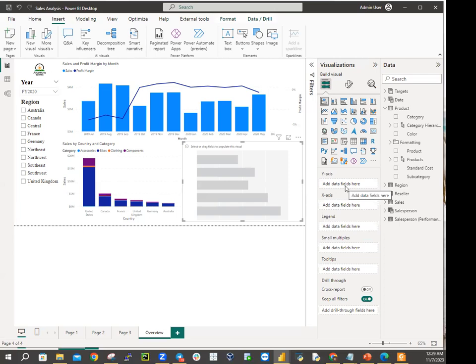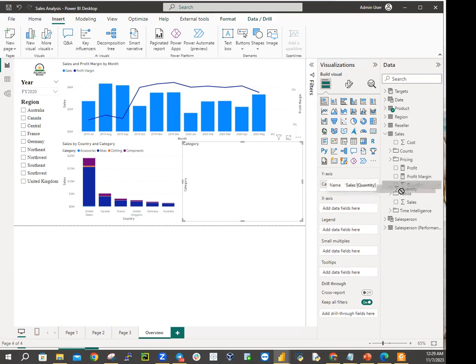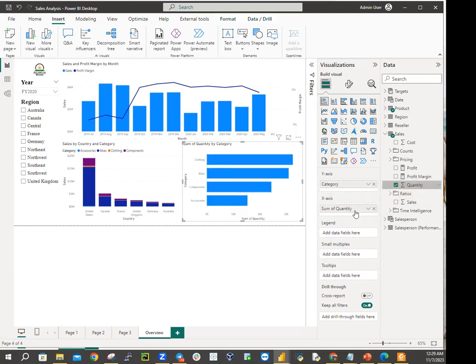So you come to product, drag your category to the y-axis. So your y-axis is there. Then we are looking at quantity. So collapse your product, come to your sales. Here is quantity, so drag it to the x-axis. Good. What can you see here?